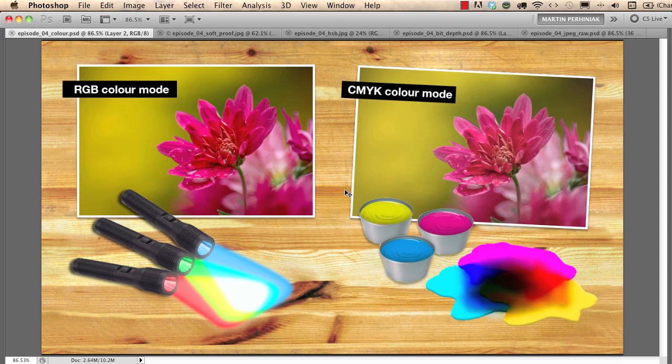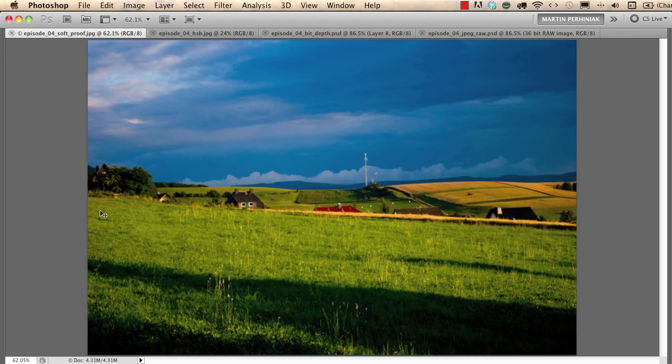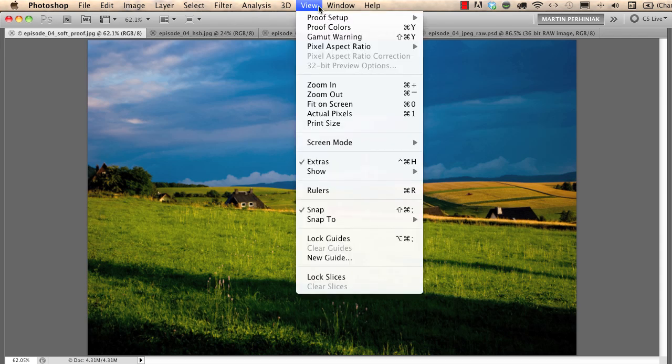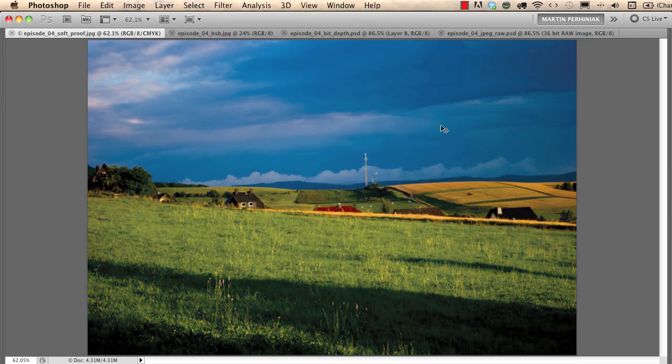To see this difference, or to simulate this difference, you can use Proof Setup under the View menu. You just simply need to choose this option called Proof Colors to simulate a standard CMYK option on your screen. As you can see here on the top in the tab, we see that our image is in RGB mode, but now we simulate the CMYK colors.